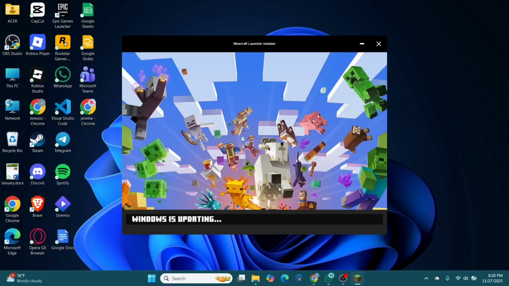So that is it, everybody. That's how we download Minecraft for free officially and safely. You can just go over and do so.